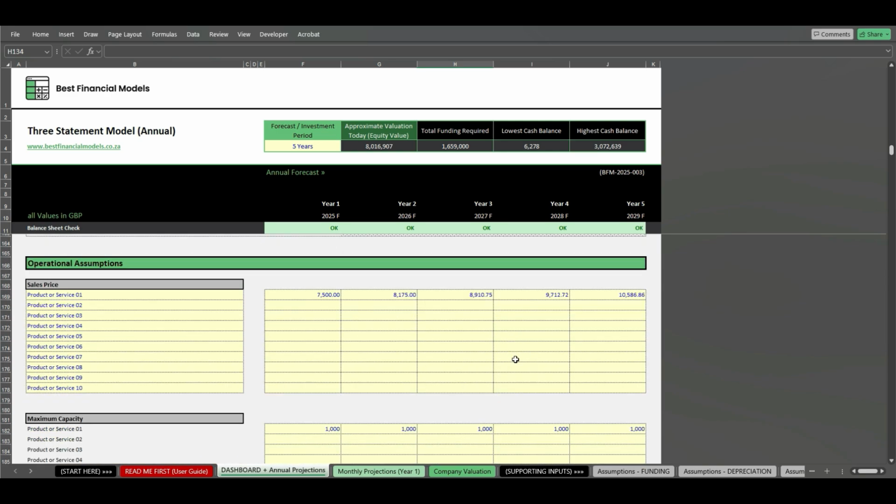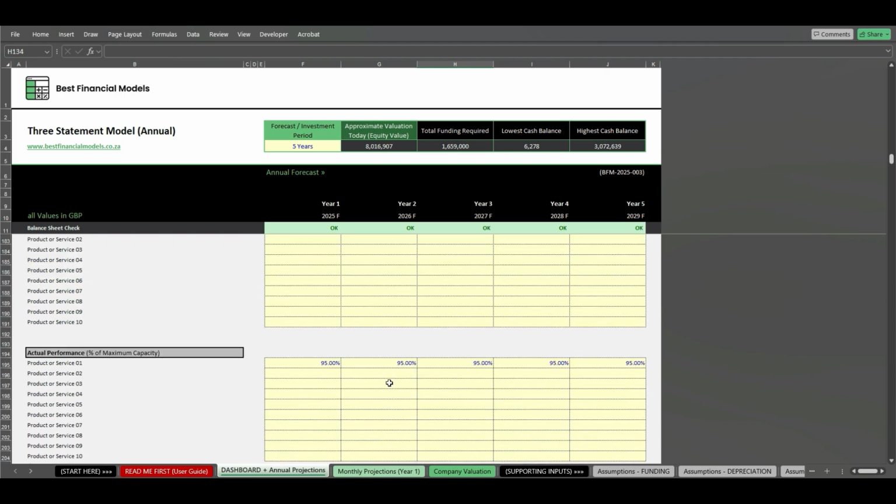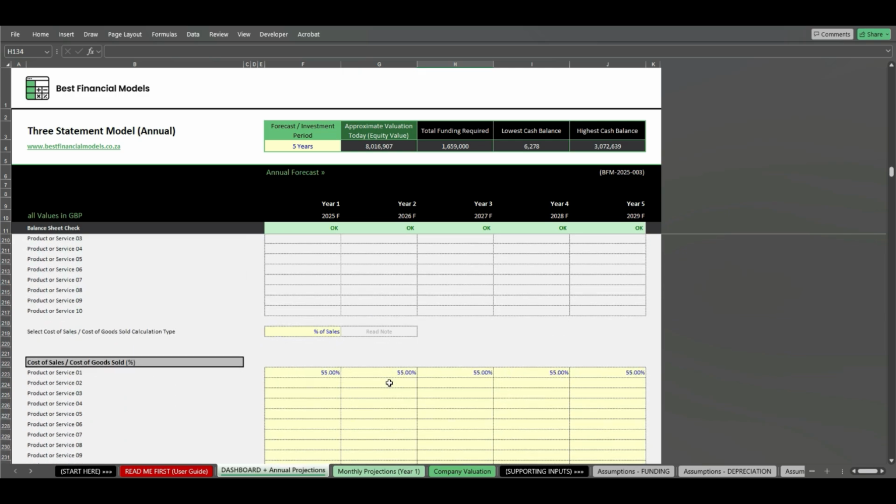Before we come back to the cost of capital component, the rest of the assumptions included in the dashboard are your high-level assumptions that relate to your sales price for your various revenue channels or product categories or services. In this instance, this model allows for you to forecast up to 10 different product categories or service categories or revenue channels. Once again, everything is updated for you as you use the model.